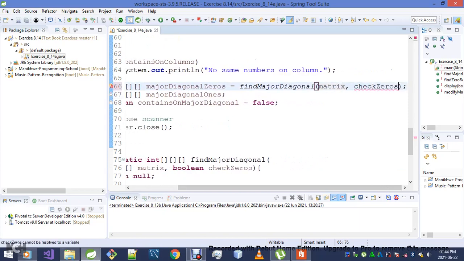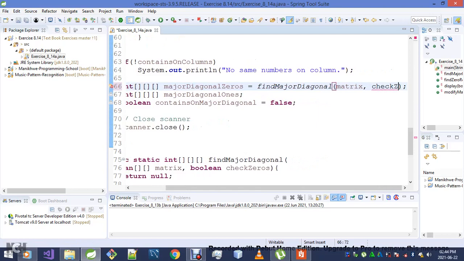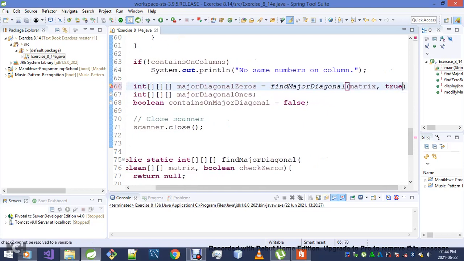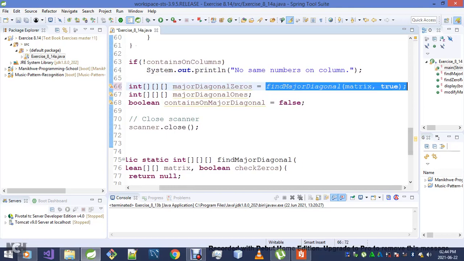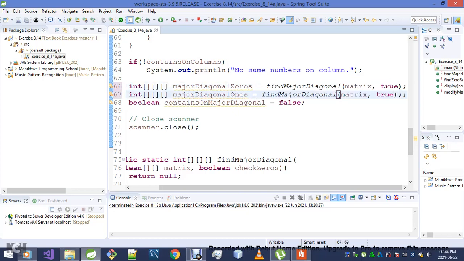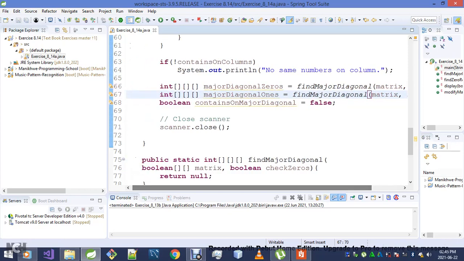Alright, what is it I am checking for? I'm checking for zeros, which means I'll pass true. And right there I'm checking for ones, so I'll pass false. Yes, I'll pass false.